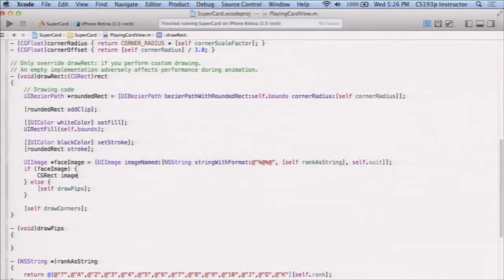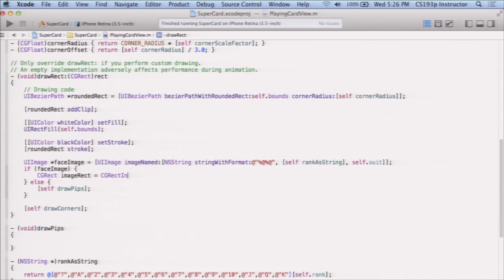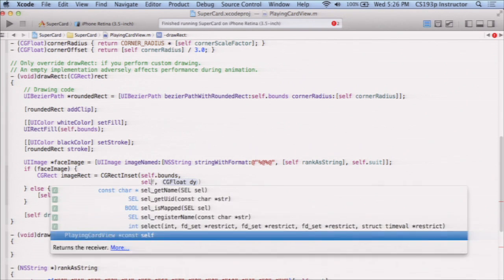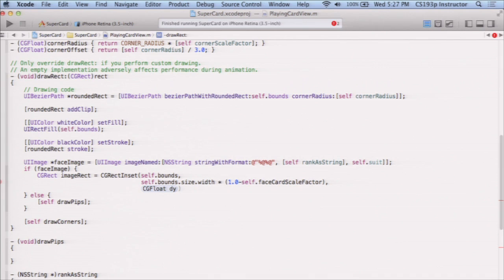So I'm going to create a rectangle to scale my image into, image rect. It's going to basically be my bounds, except I'm going to use this CG rect inset method to inset it just a little bit. I'm going to inset it by self.bounds.size.width times 1.0 minus a new property that I'm going to invent called face card scale factor. The face card scale factor is going to be like 0.9, to be 90% of the size of my card. And then same thing with size.height.